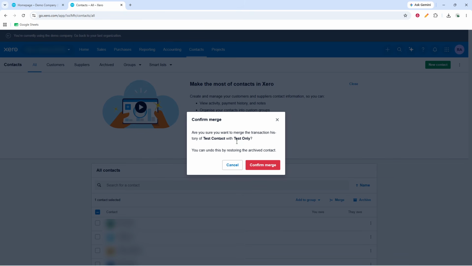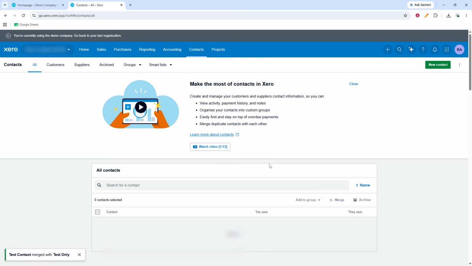Xero will then combine the transaction history from the duplicate into the contact you selected, and the duplicate contact will be archived. Depending on your account and the amount of history involved, this may take a brief moment to update. After the merge finishes, the active contact remains in your contacts list with the combined transaction history, while the duplicate record is no longer kept as a separate active contact.